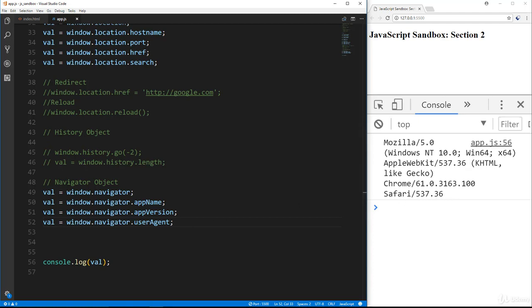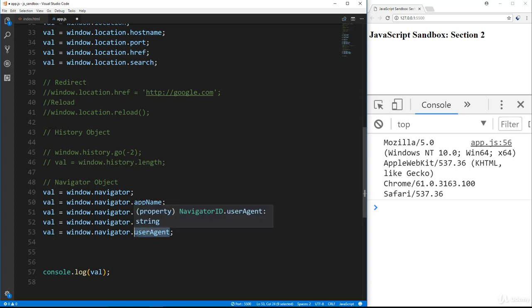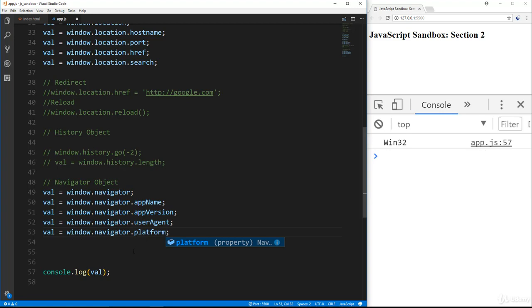All right, let's see, what else can we look at? So we can get the operating system or the platform, and we can get that with navigator.platform, and that gives us Win32. So you could do, you know, if window.navigator.platform equals Win32, then do something on Windows. If it equals Darwin, then do something on Mac, and then I forget what it is for Linux.